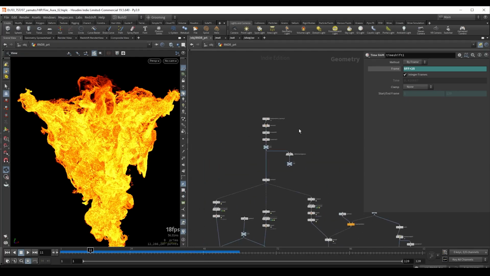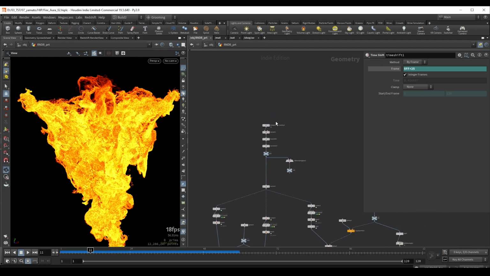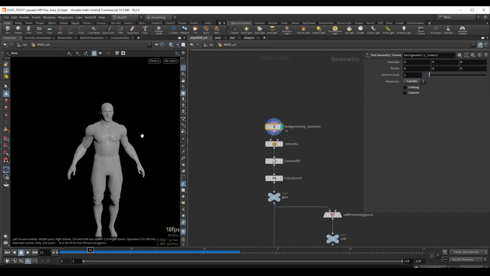We will start from the beginning over here on the left, and also this project file is available to download, so check the link in the description. We are going to start with our character.